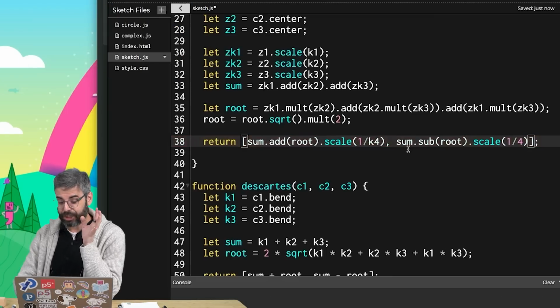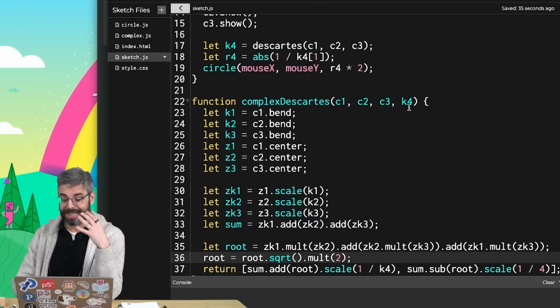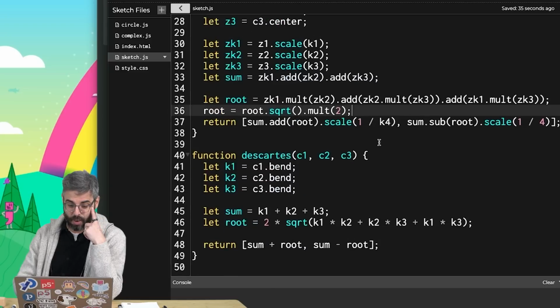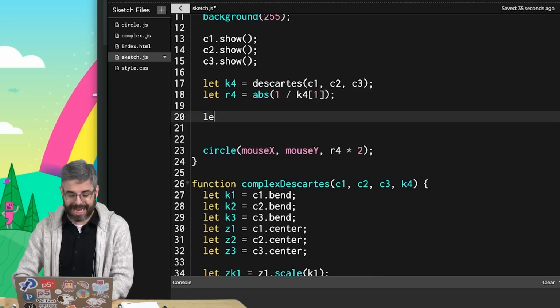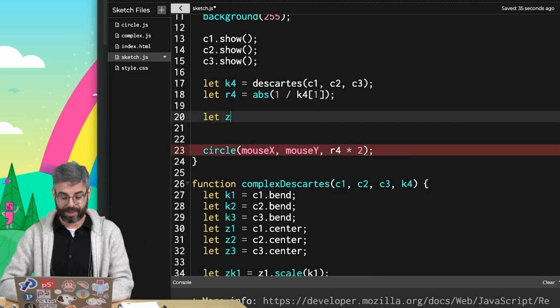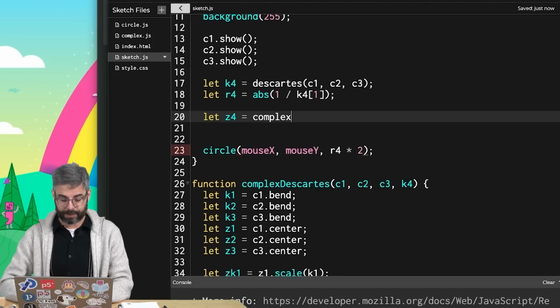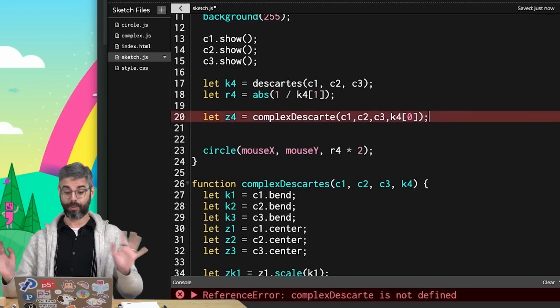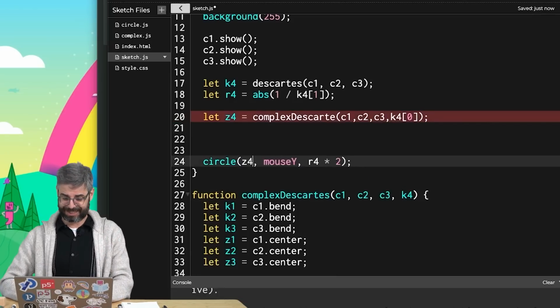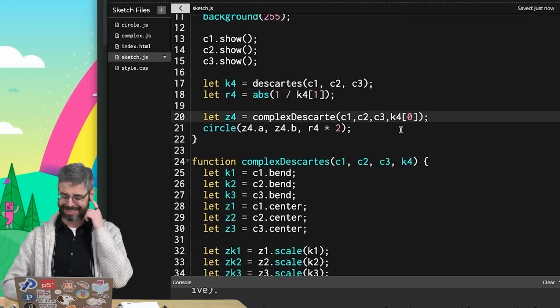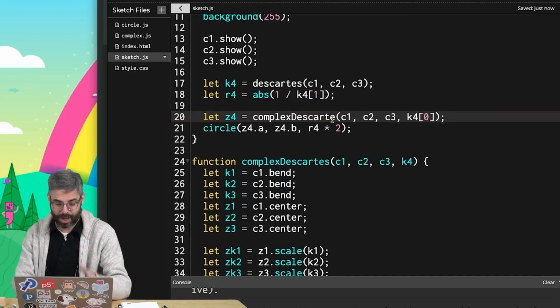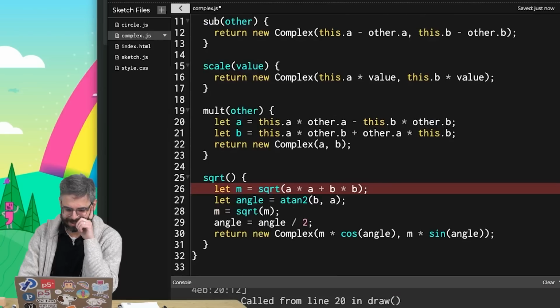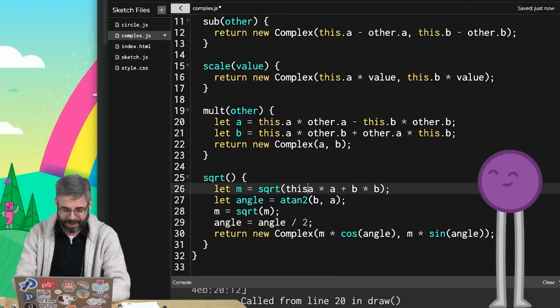All right, one issue right now is that k4 is actually two values. So let's pick one of them. I need the center for the new circle. We'll call that Z4 should equal complexDescartes, C1, C2, C3, K4 index 0. So I'm just going to pick it with 1. And then I should be able to say Z4.A, Z4.B. Oh, what's the chance that works? Darn. Oh well, that needs an S. Oh, this dot. This dot.